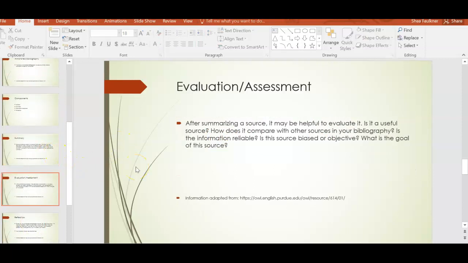Then we'll move into your evaluation or assessment section. After you summarize the source, you need to evaluate it. By doing this, you're going to consider, is this a useful source? How does it compare with other sources in your bibliography? And is the information reliable? Is the source biased or objective? What is the goal of the source? So when you're evaluating, you're really determining how reliable the source is and how it compares to your other sources.